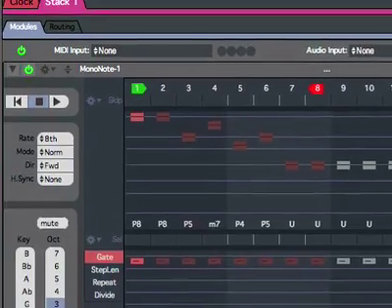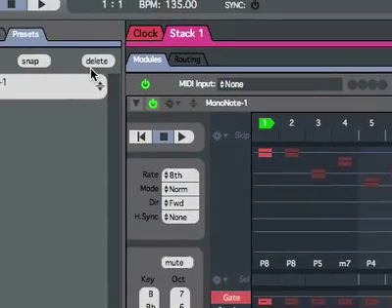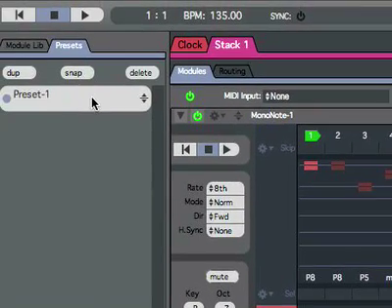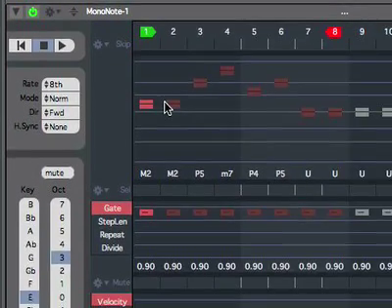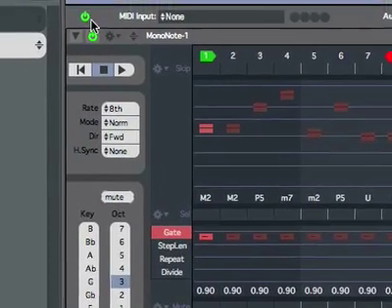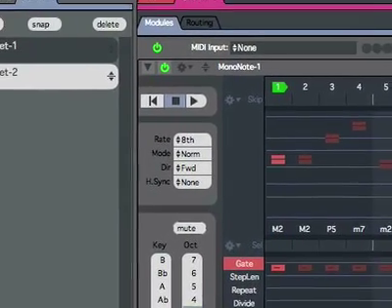Now what would be good is if we could build some variations on this. And in Numerology, we have a great preset system for doing that. Presets basically store the state of all the modules in your stack. And in this case, we really just have the mono note. Albino, we don't really want that to change, or the delay. We'll just leave those alone. But we can make a new preset by hitting the duplicate button. And we can make some changes to our pattern.